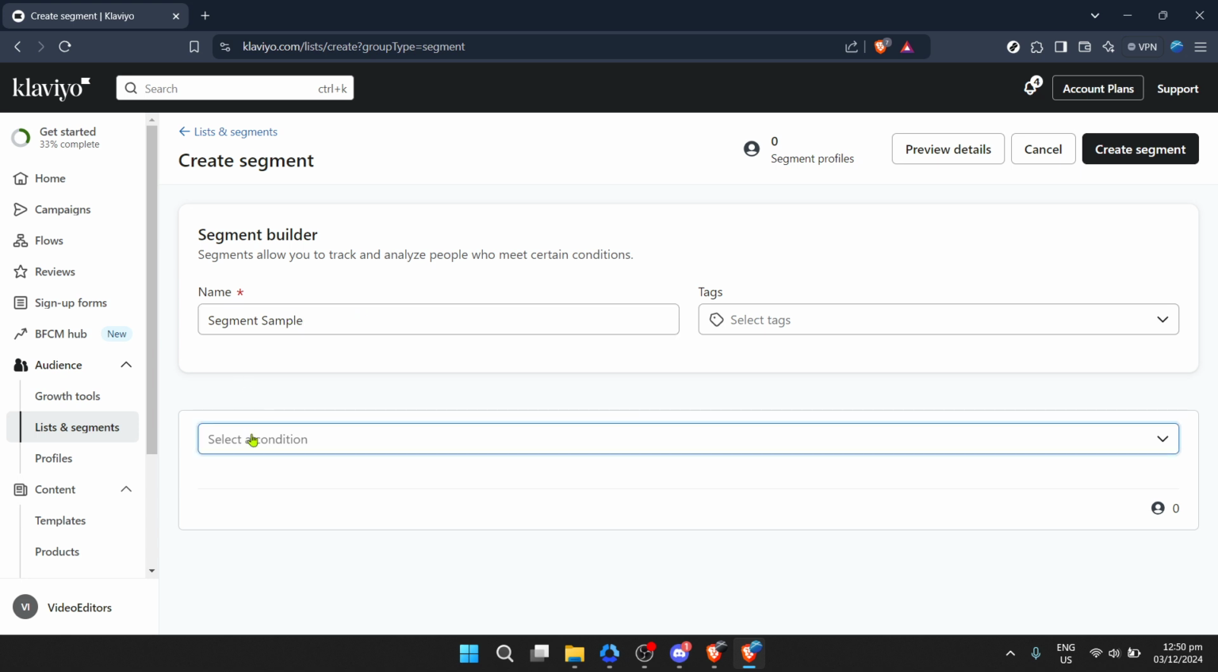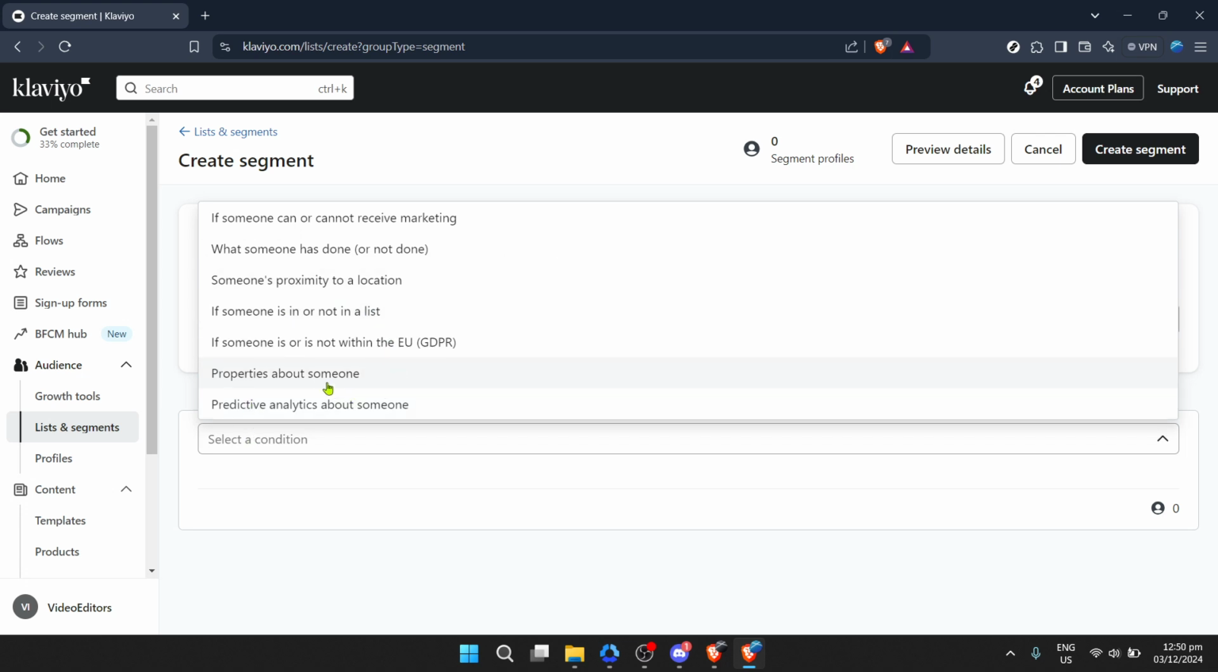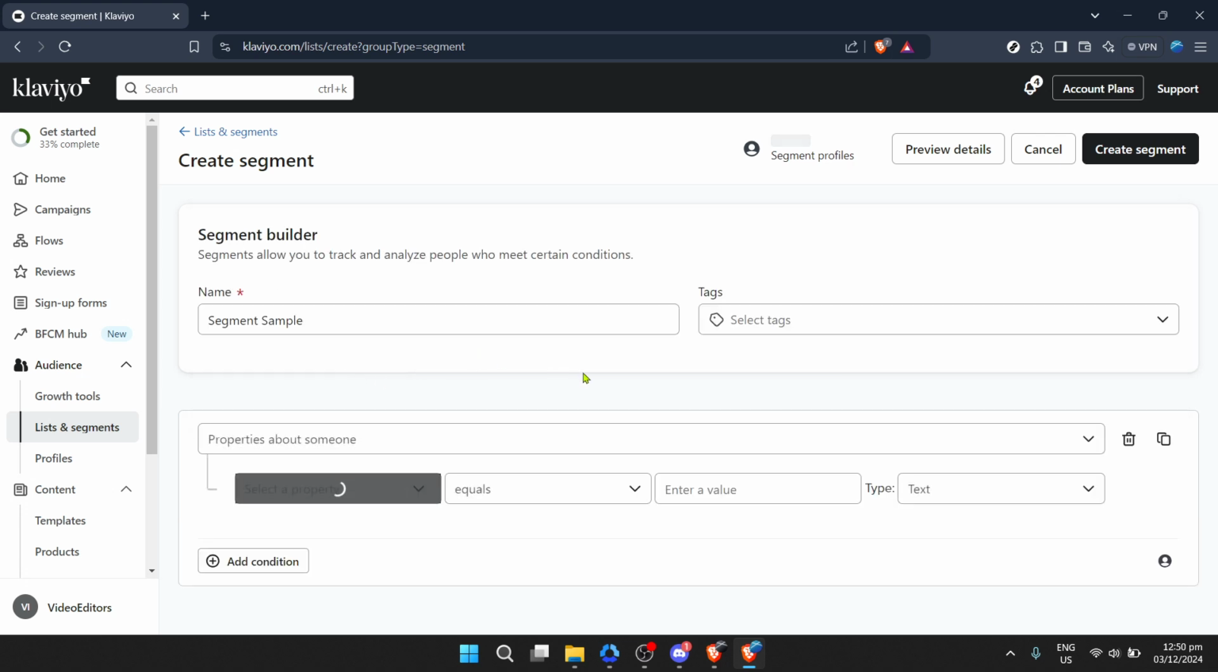You're presented with numerous options, but for now choose Properties about someone. This selection allows you to segment users based on specific information you've collected about them, such as behaviors, preferences, or demographic details. With your conditions selected, you will now outline the specifics of this criterion. The platform is designed to offer a vast array of properties you can choose from, tailoring your segment to meet your precise needs. Whether it's geographic location, past purchasing behavior, or engagement level with previous campaigns, the choice is yours.